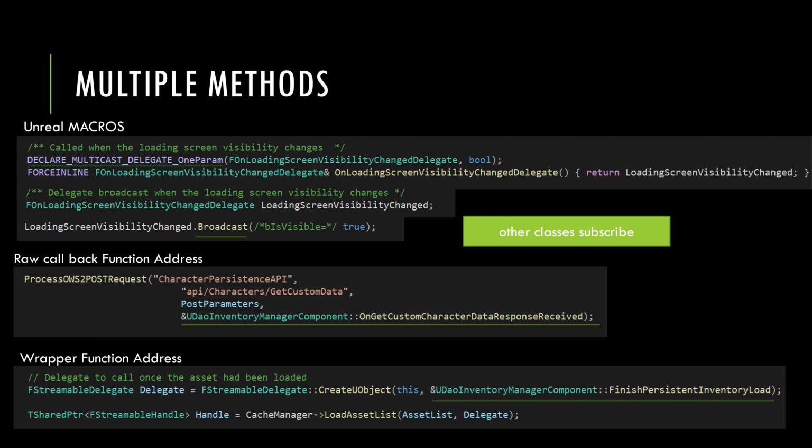And then the third one is out of the asset manager, where they have a streamable delegate, which is just a wrapper function that allows you to pass in your function address. And then once the assets have completed their load, so if you're loading a list of assets, once all those assets are complete, the delegate function will fire and you'll be able to continue on with your processing.